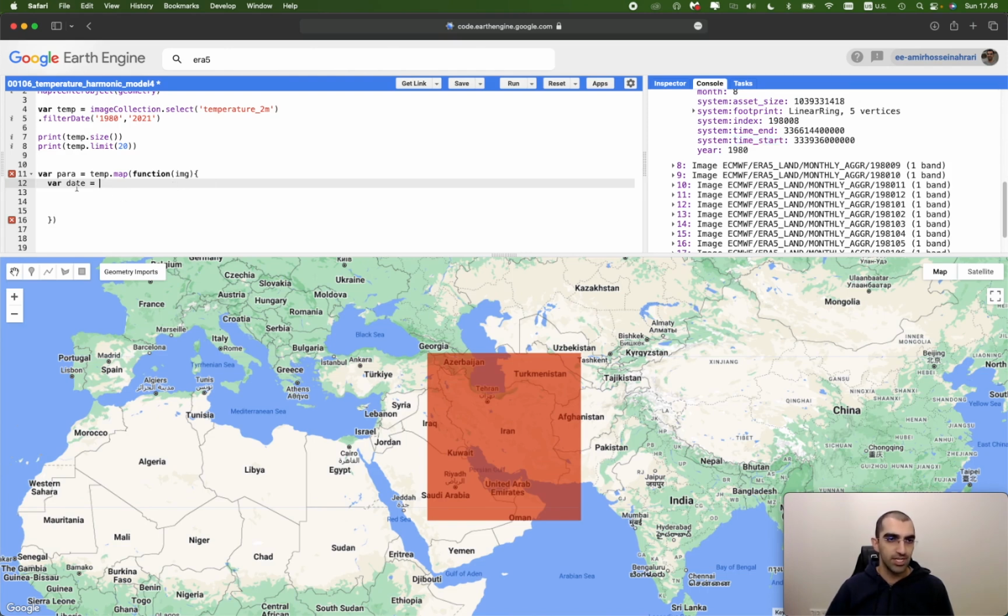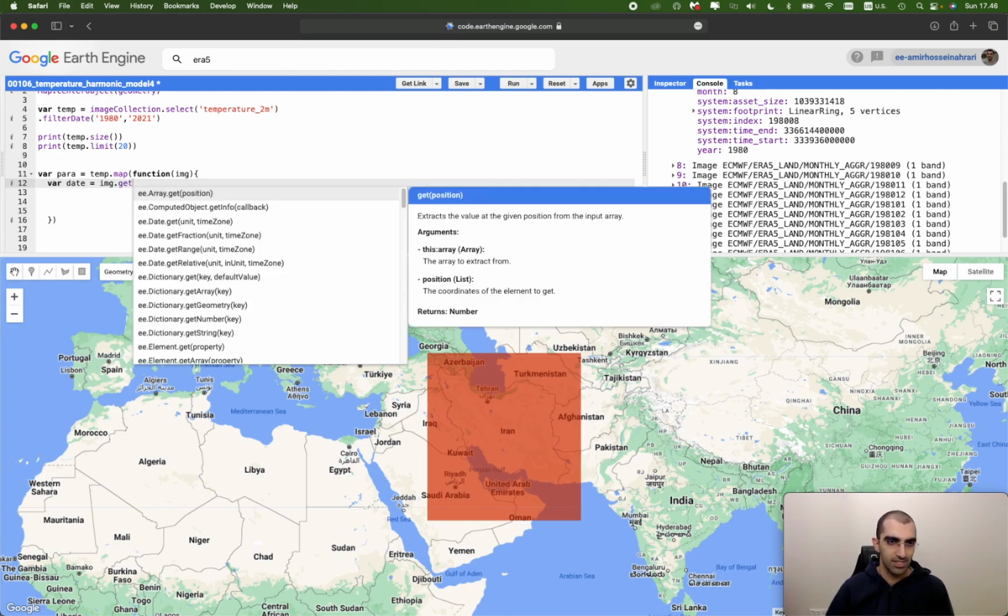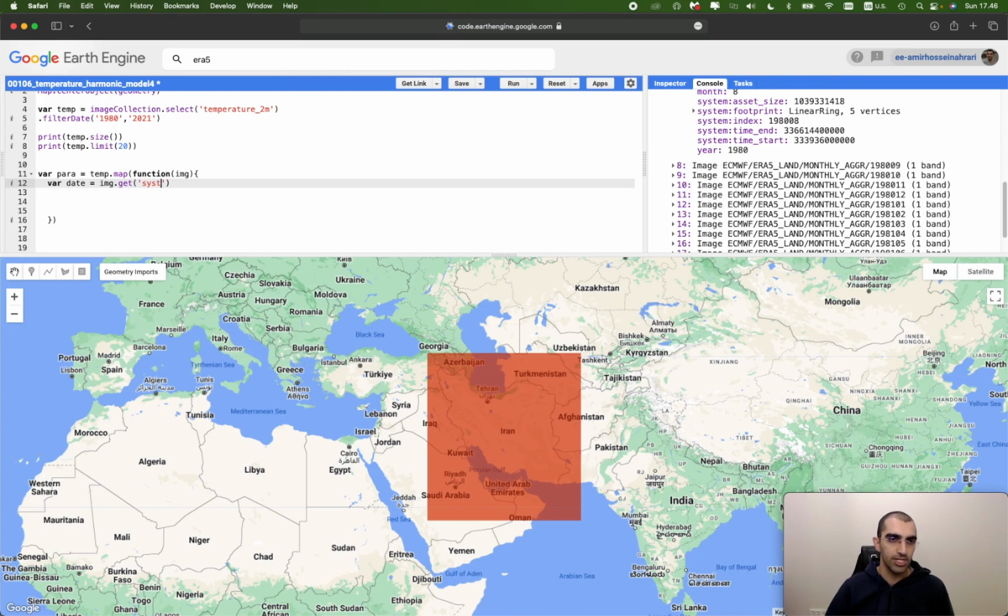Now if you want to get the date of each image, you must, from each input image, use the get function to get a new property, that is system time start. System time start. And if you want to have it in a date format, Earth Engine date is used, just like that.